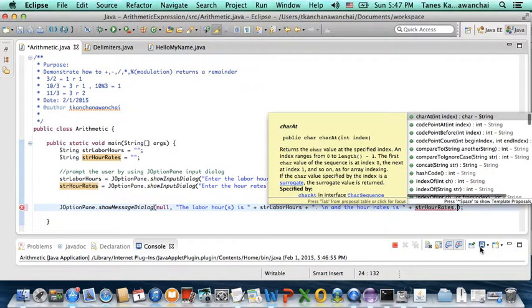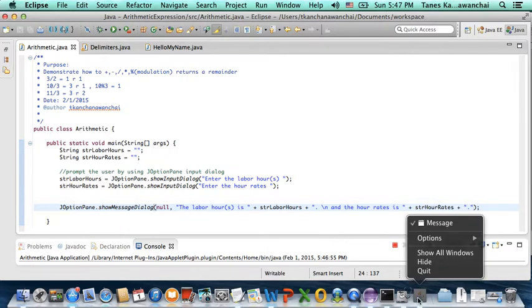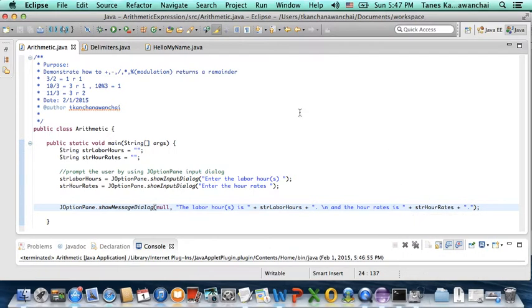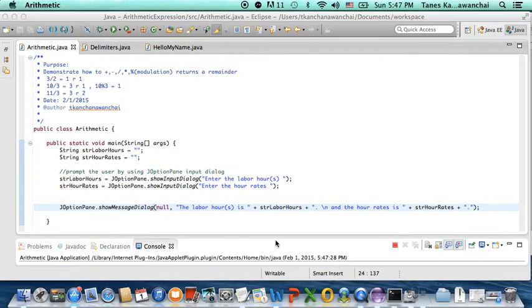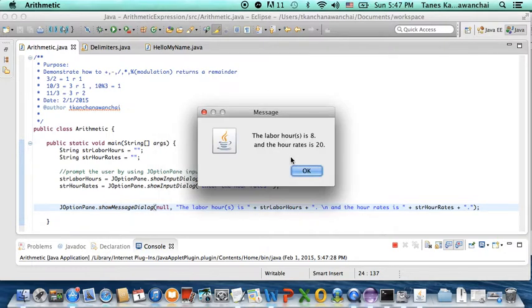Let's put a period at the end by using plus and quote. So that's how we get a period at the end. So let's quit that and rerun it. We should see the period at the end. That's 8 hours a day and $20 per hour.